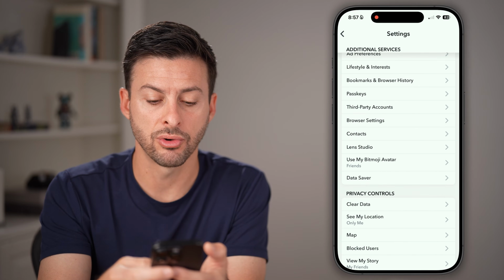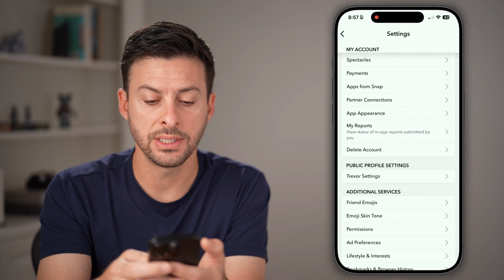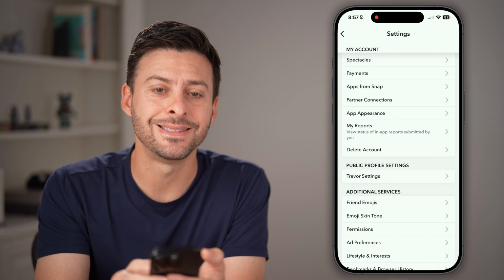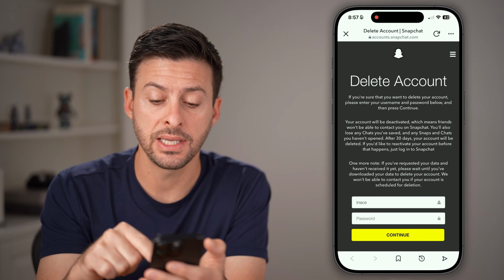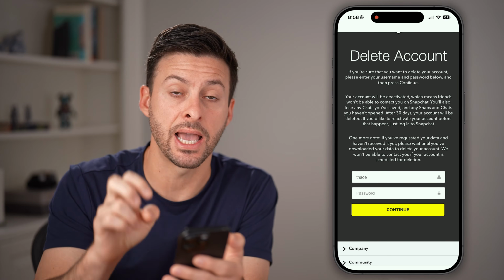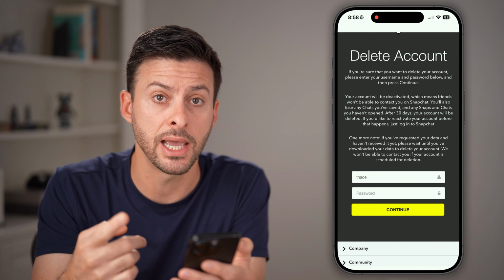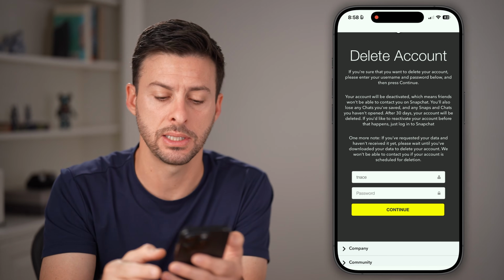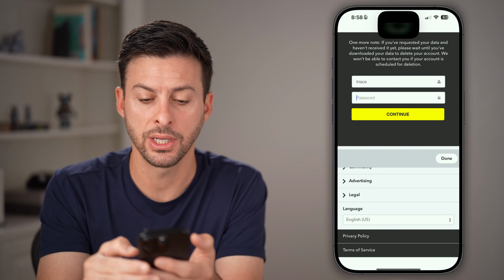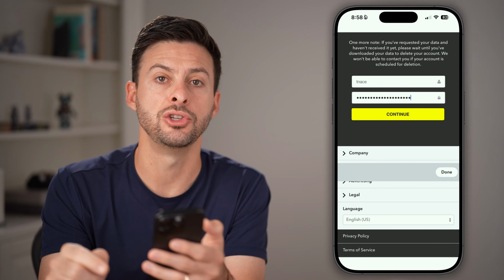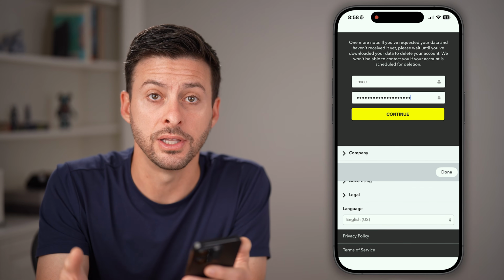And now let's scroll up and you'll be able to see right under My Reports is Delete Account. Just tap on that. From here, you can see essentially what it does is it deactivates your account for 30 days and then it will permanently delete it. So enter in your username and your password here, and then just hit that continue button and it will start the deletion process.